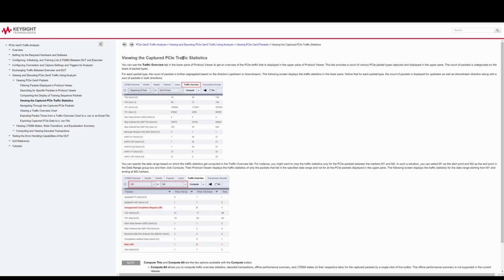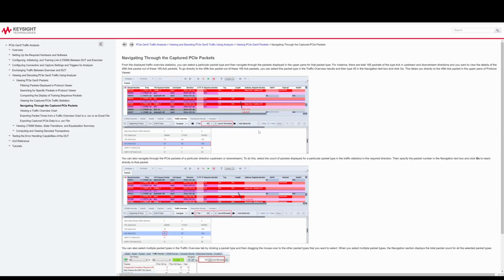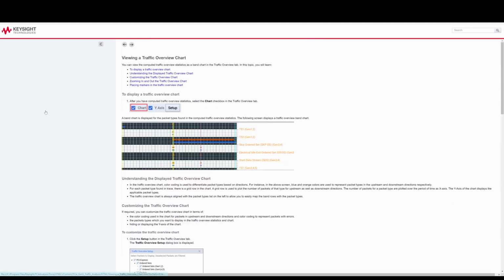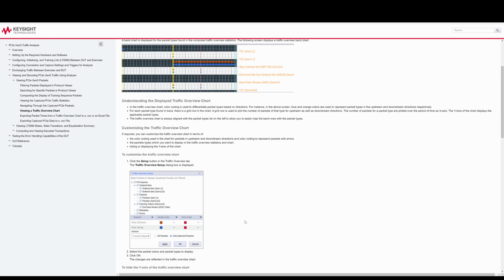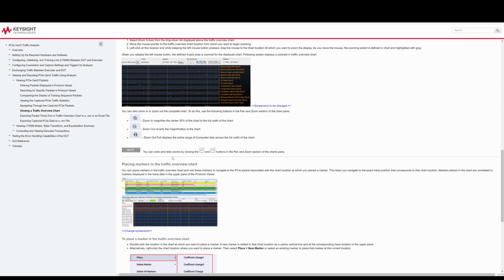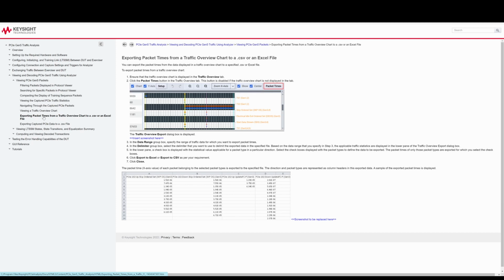View captured PCI traffic statistics. So we've covered this, navigating through PCI Express. Right, so we basically can enter a number in there, a traffic overview. Of course, we've looked at that. You can customize that chart as well on distribution and that sort of thing. And you can place markers within there. What else? Exploring packet types.